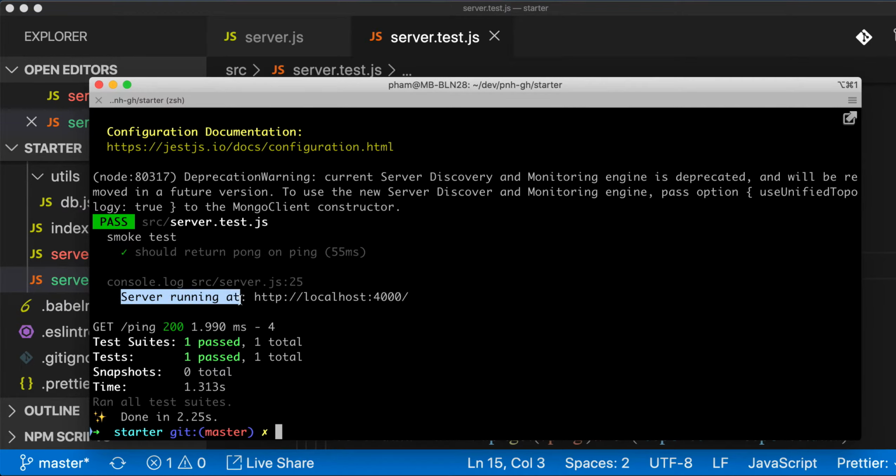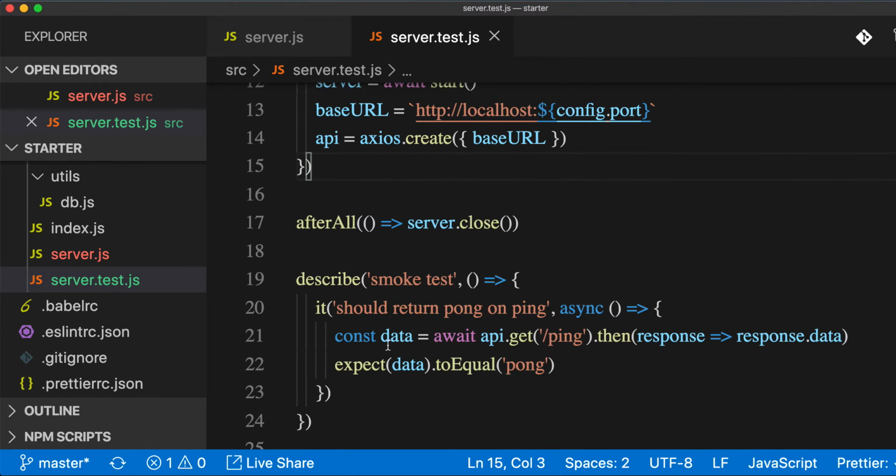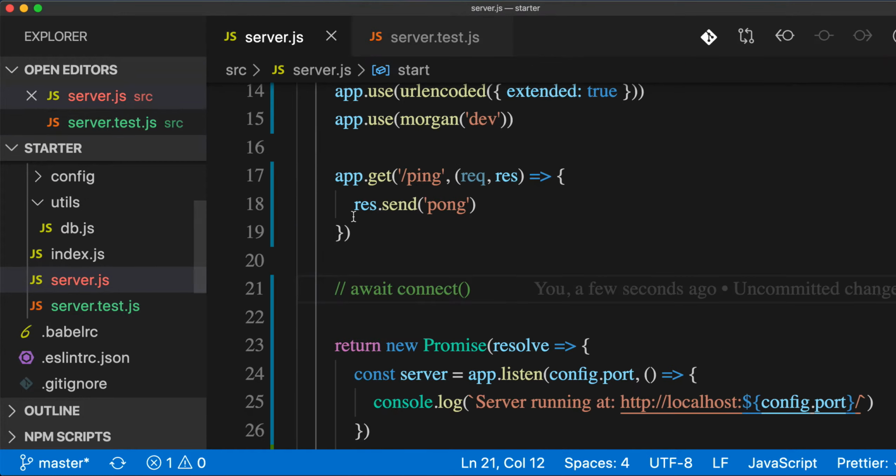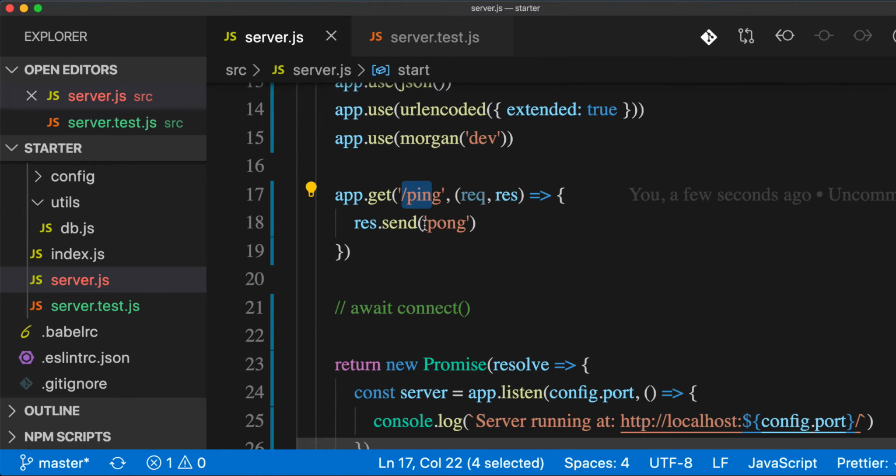So the server is running at this port, and then we get the ping and it returns 200, and the test actually goes through, and we have the data equal to pong. So the server, we have the ping and it returns pong.